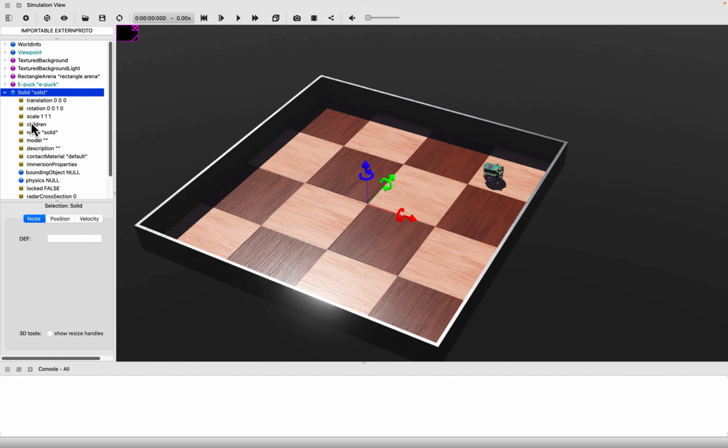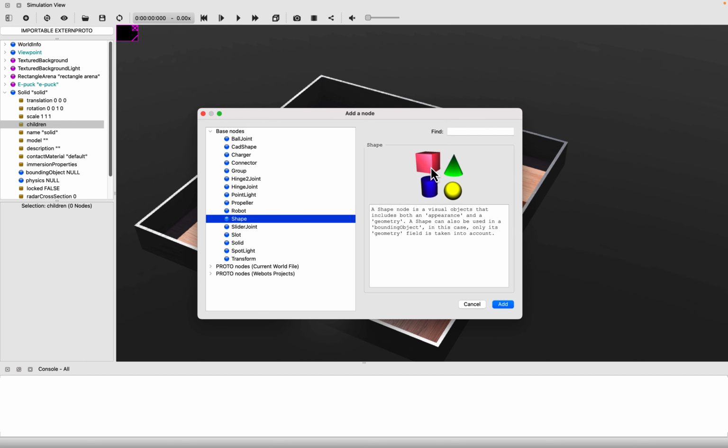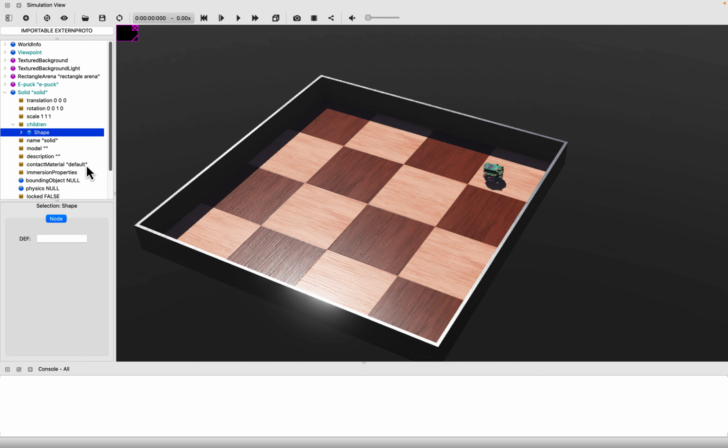In order to change that, you have to add children to it, and most commonly what you would add is a Shape node. So we get a Shape node from the base nodes, and here you see a shape can be anything like a box or cylinder or sphere or something like this, and still we don't see anything because we didn't define the actual geometry.